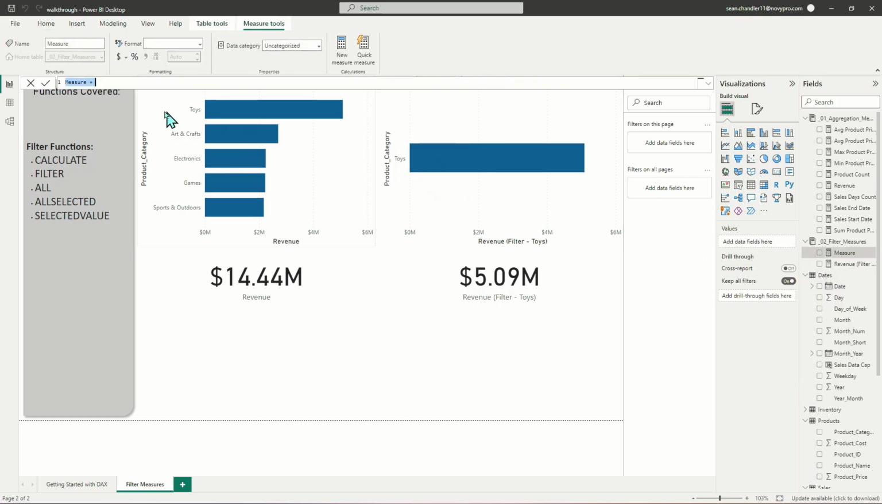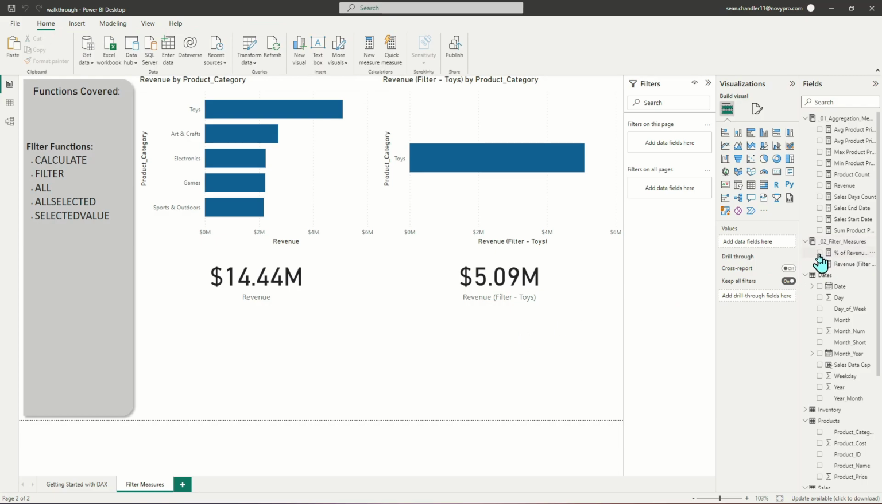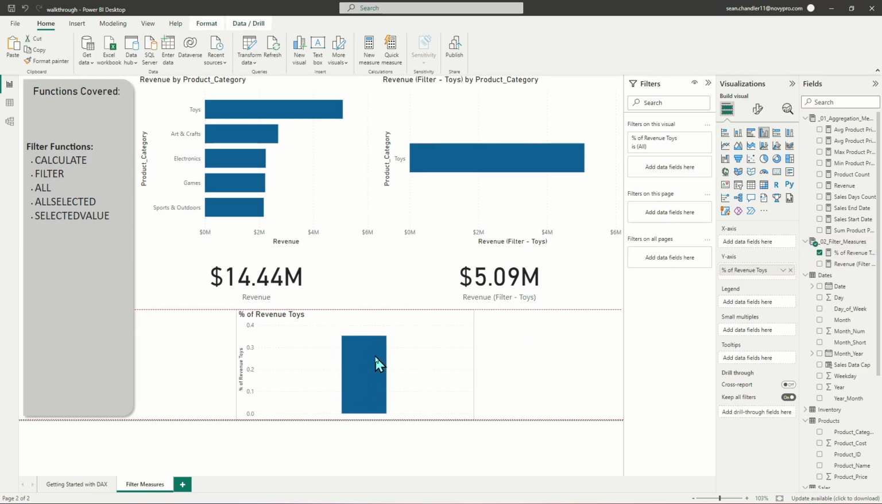Now, if I wanted to write a new measure, I can write a new measure to calculate what percentage of total revenue toys makes up. So let's go ahead and write a new measure. I'm going to call this percent of revenue toys. And I'm going to just divide my toy filtered revenue by my total revenue measure. And I'm going to go ahead and just click this and add it over here.